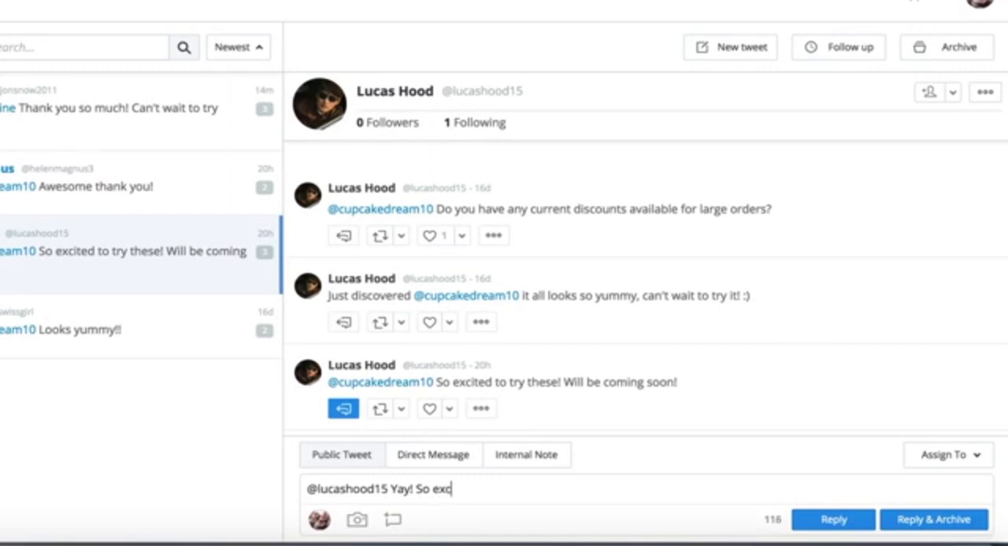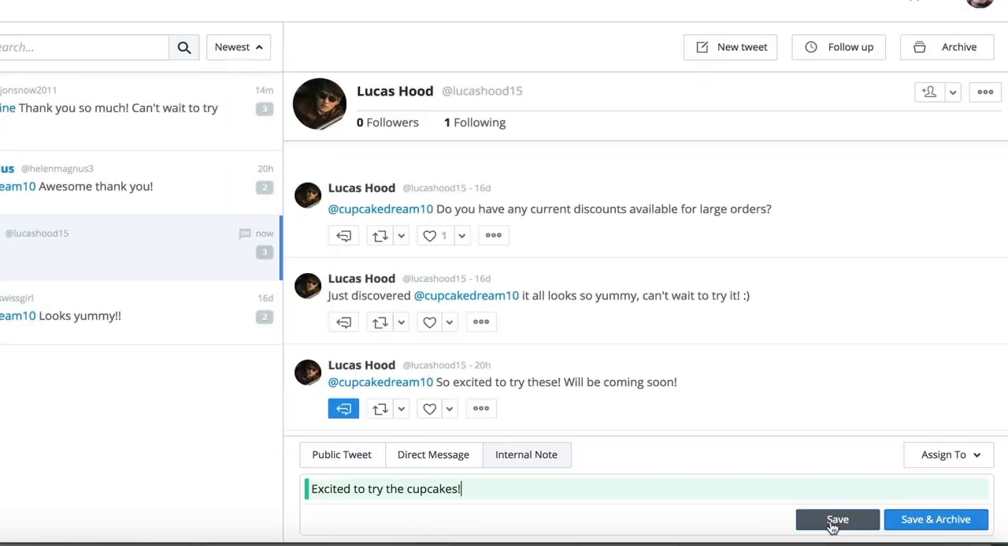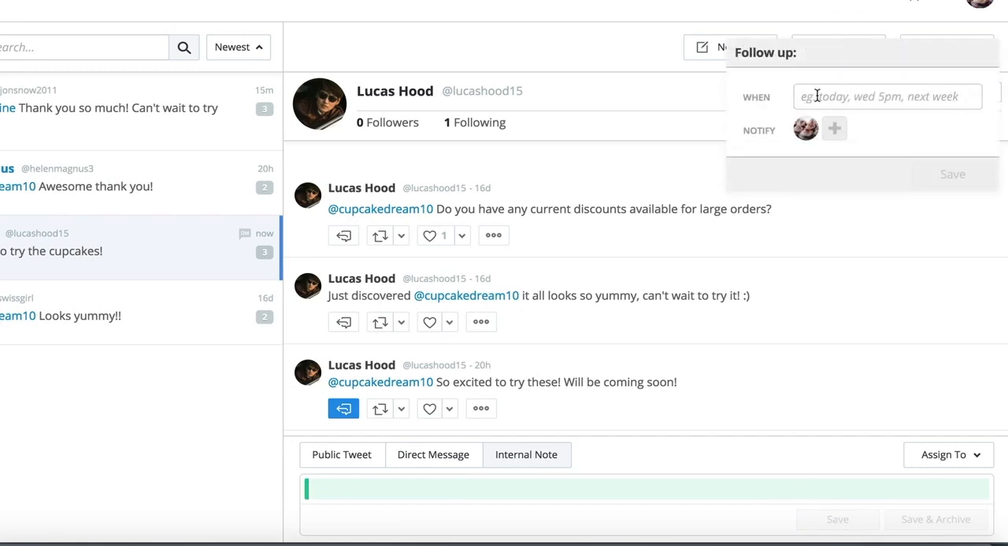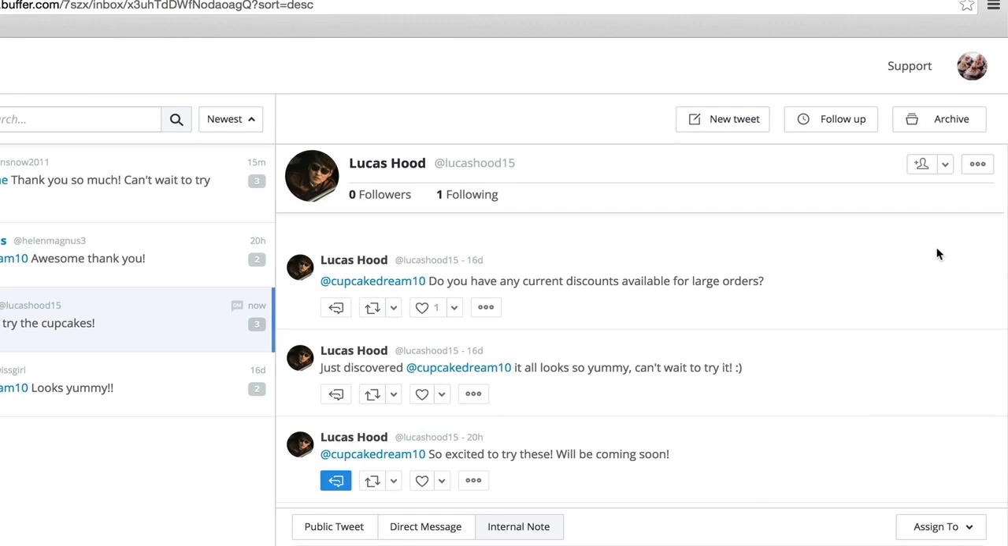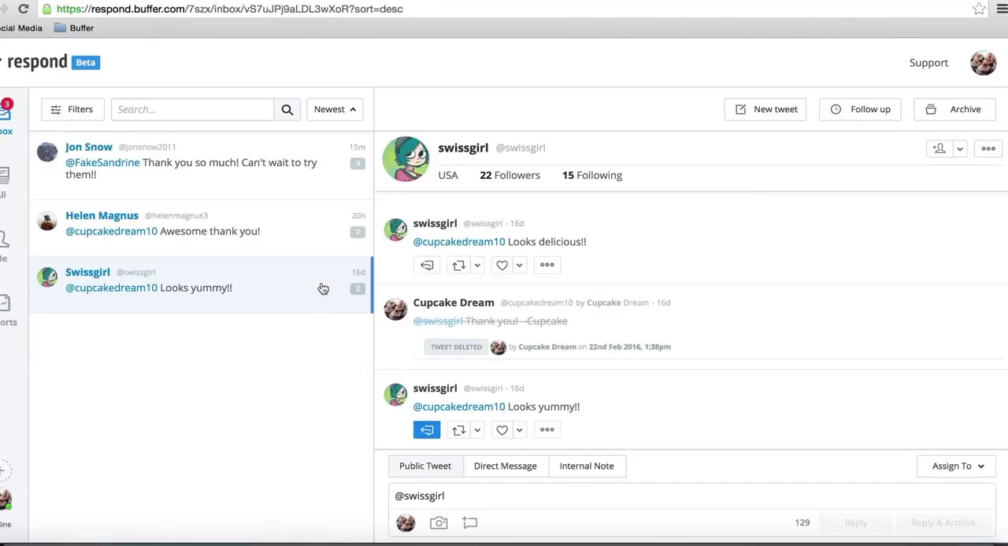You can choose to add an internal note for your team that kind of explains what's going on with that specific conversation, perhaps notes for other users to use. And you can also schedule a follow-up in the top right corner that will remind you to check back on the conversation at a set time. Once you're finished with a conversation, just hit the archive button in the top right corner and you can move on to the next.